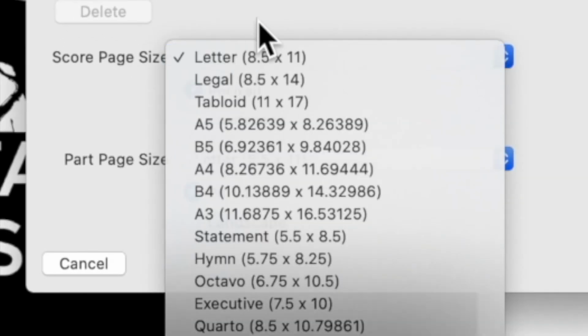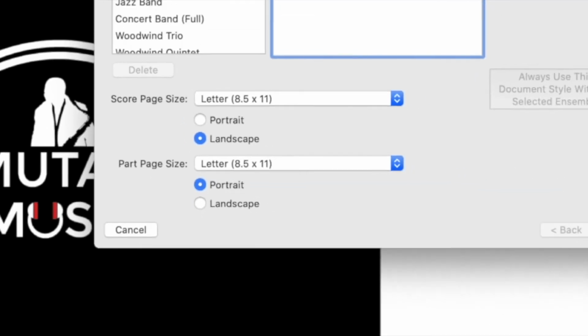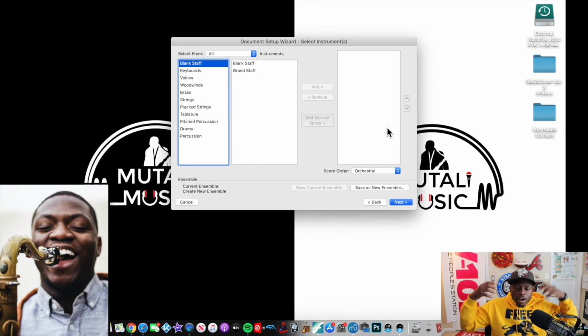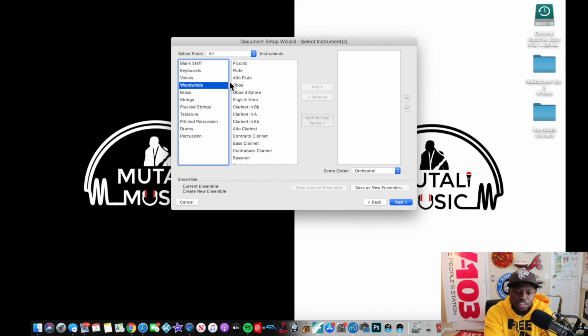And if you go down here, score page style, portrait or landscape. I love doing landscape on the score and portrait on the pages. Landscape is just easier to read for the score than portrait. All right, so when you're here with select instruments, you can make whatever ensemble you want to make. I guess most of my viewers are marching band people, so I'm just making a marching band template to go through with you guys.